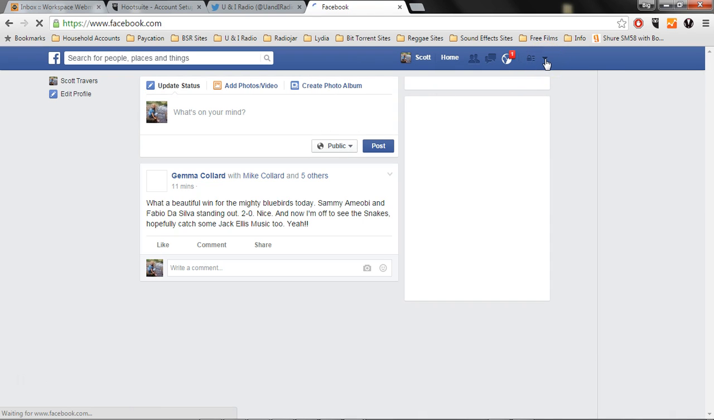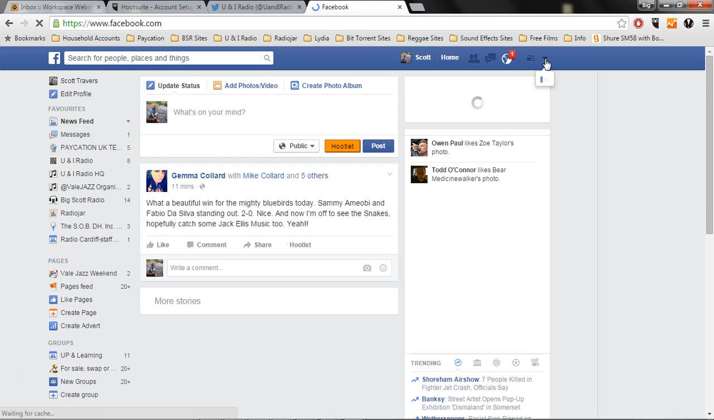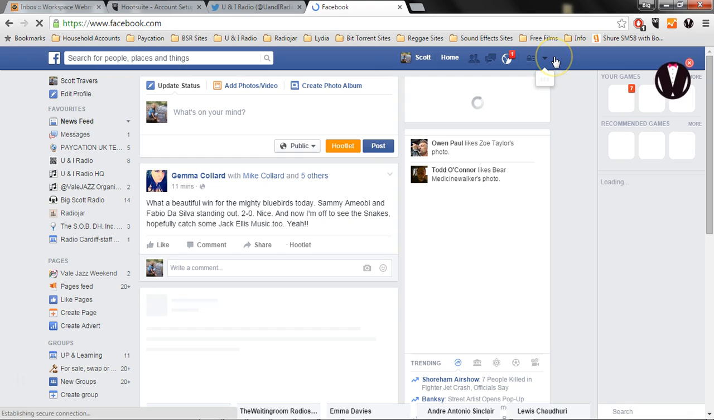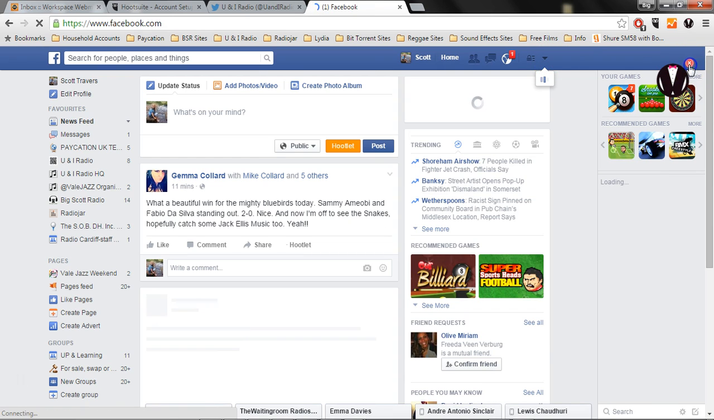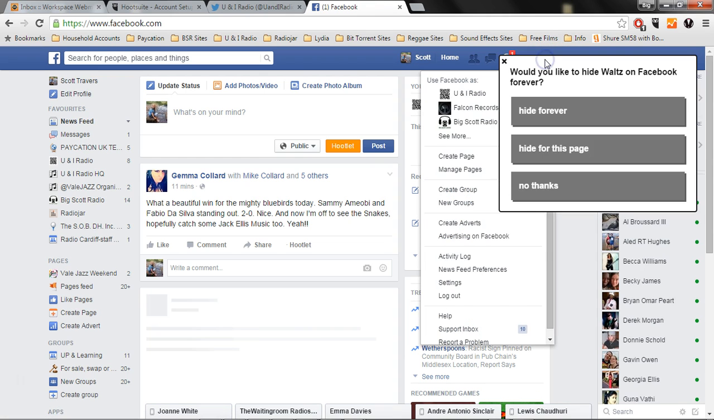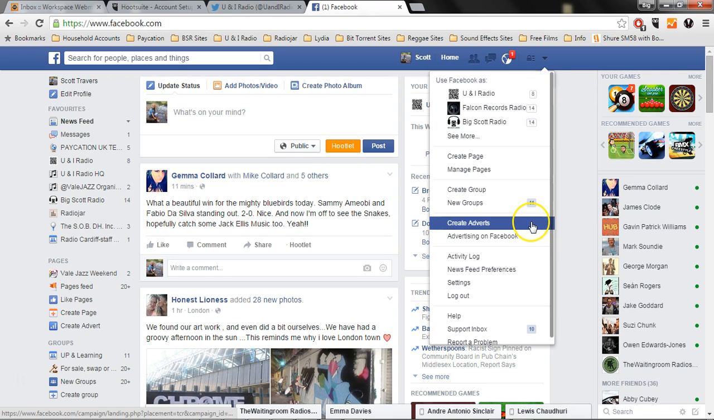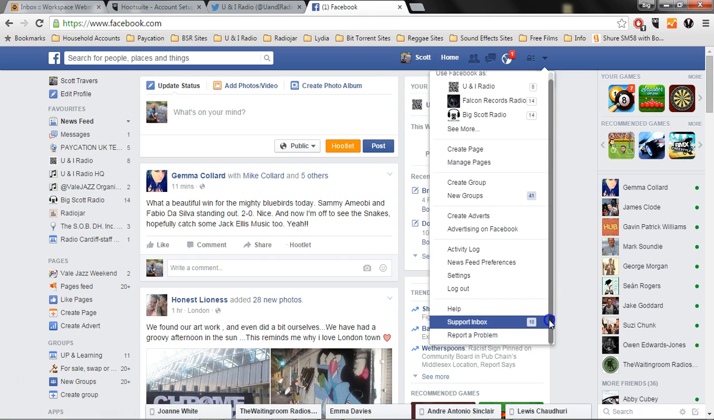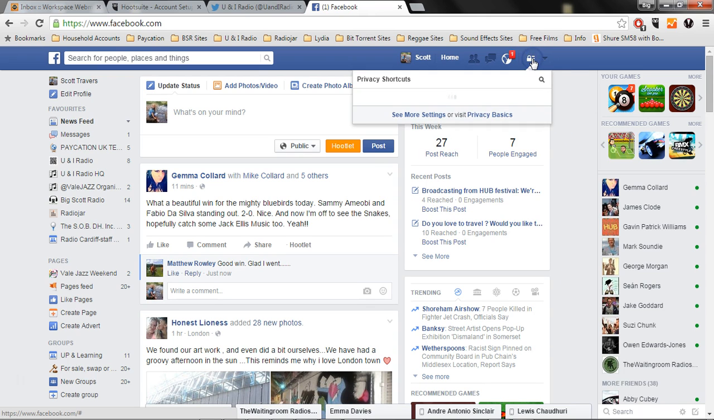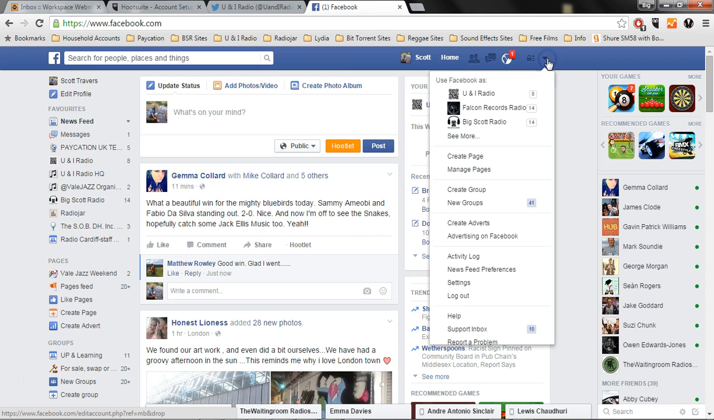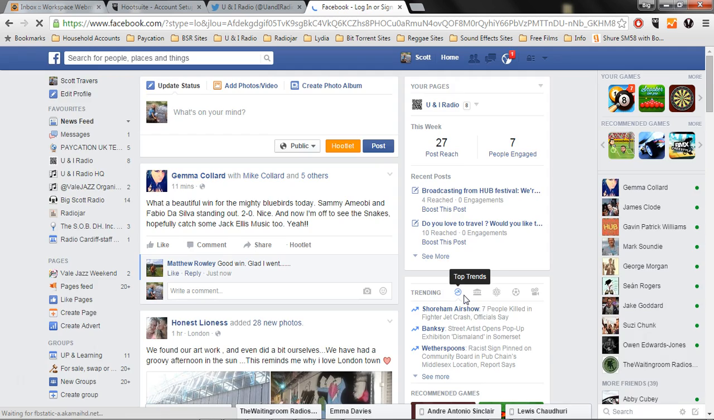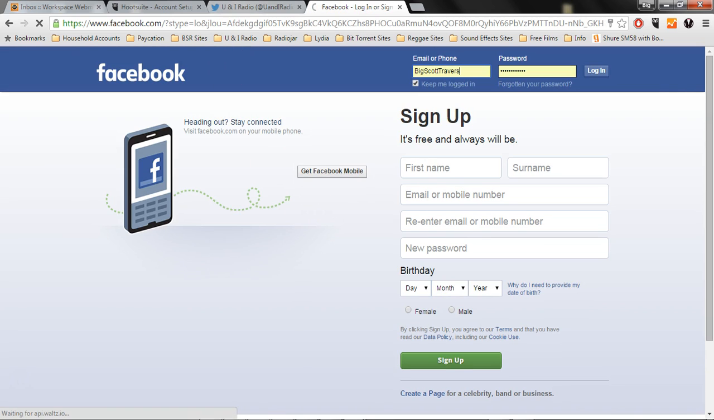So we just say log out when Facebook decides to load up, like it does sometimes. Takes forever. There we go, it's taking its time. Right. So there we go, where's my log out option? Ah, there we go. Log out. Right, so I've totally logged out. So if you do have different accounts, make sure.